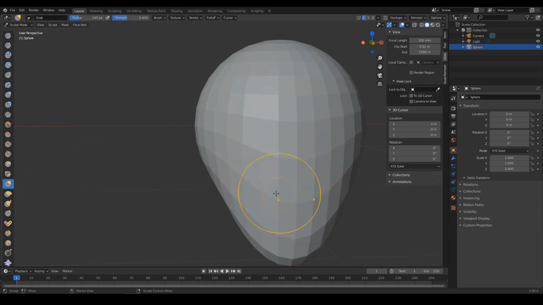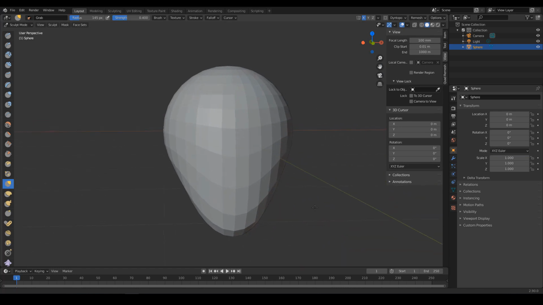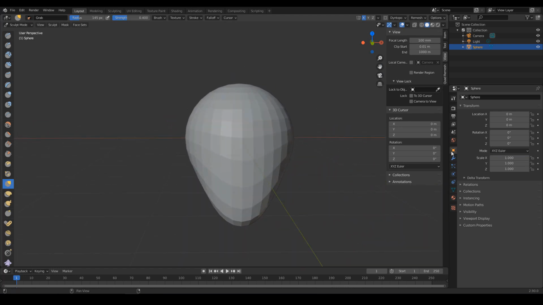And for the focal length, I set it to 100 millimeters. And that will give me a nice view for my perspective view so the face is not distorted.